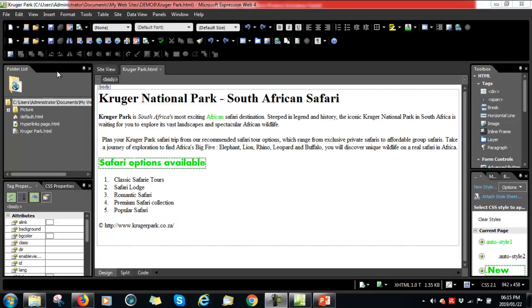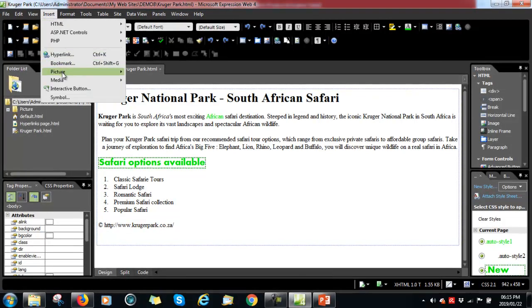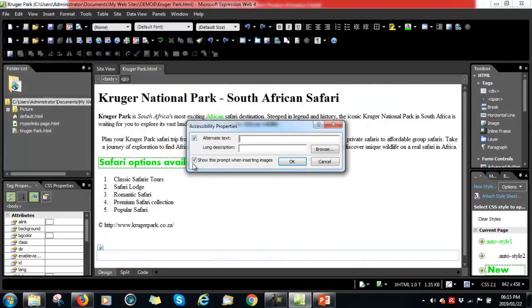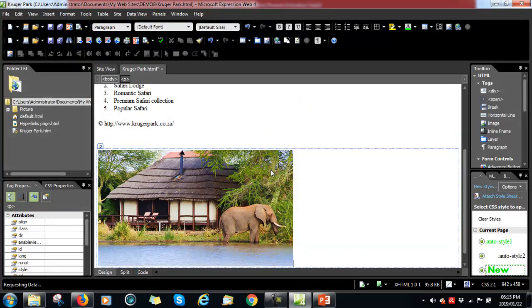To insert the picture, you click on Insert, Picture, and the picture will be inserted from a file. Now you have to search for your picture. I'm going to insert the elephant picture and OK.